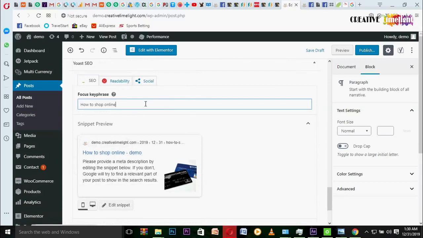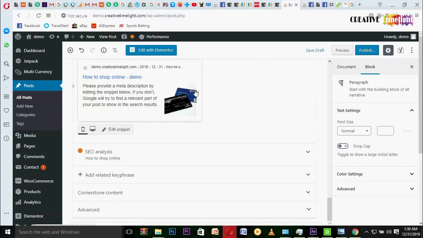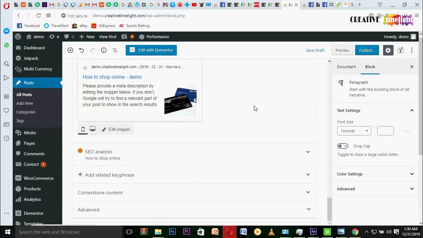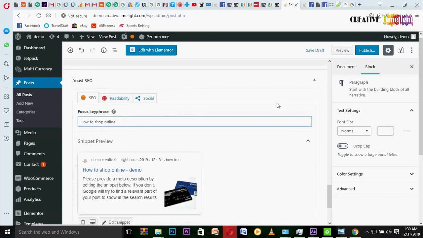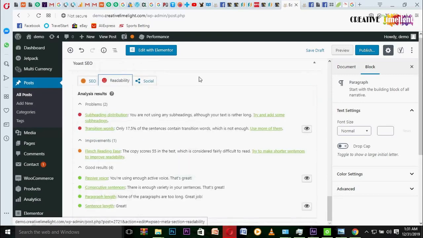So let me put in my keyword. This is the keyword I want to use. As you can see on the SEO part, it's showing orange, which means it's okay, but it's not so good. I want it to show green. On the readability part, these are the warnings it's giving me.